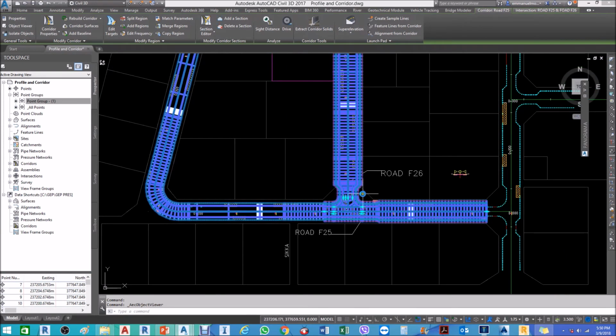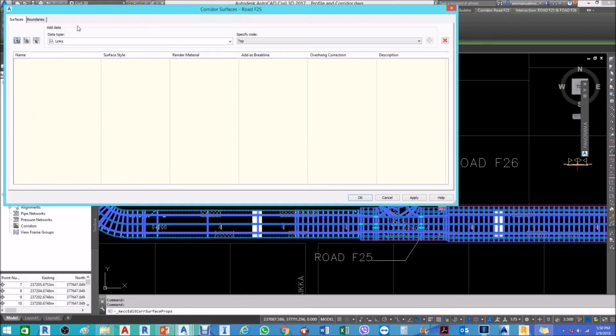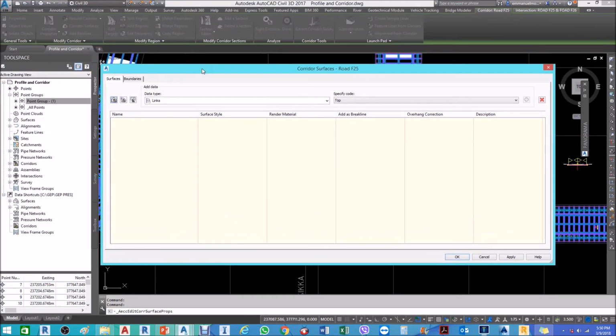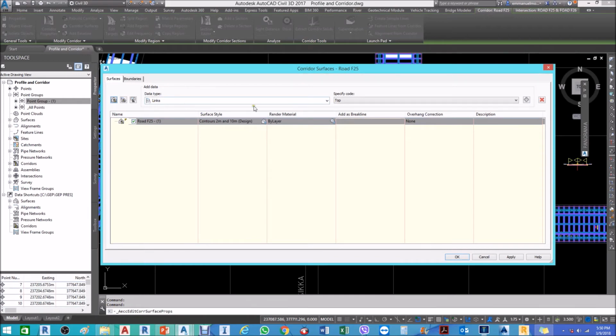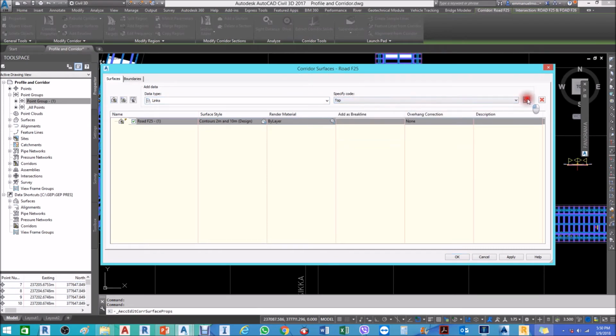Then also, once you have already your corridor, you can create a corridor surface. Again, you can check the parts of your corridor with the help of the sub-assembly. So here, this is how you can create a corridor surface. Select this one, corridor surface. And then here, select what type of data you will create your corridor surface from. I will select links, and then for the code, I'll specify top.